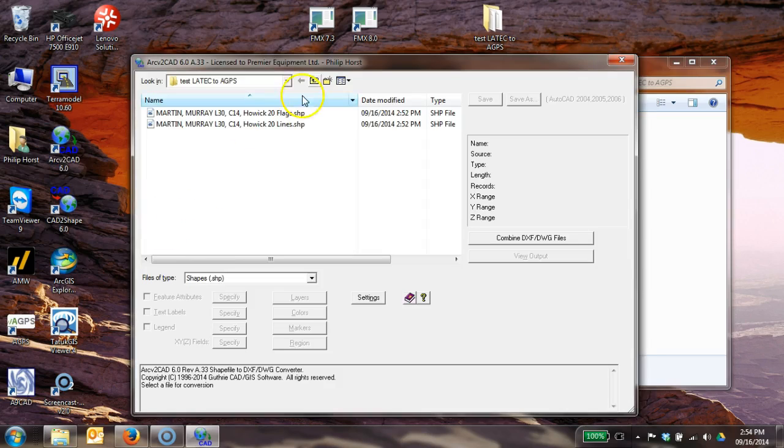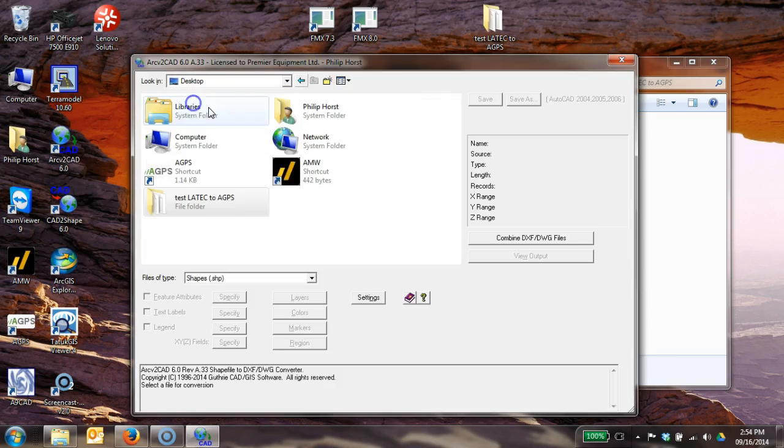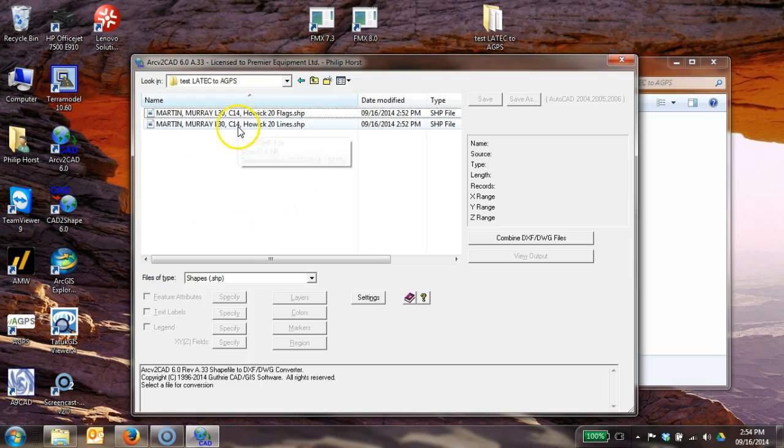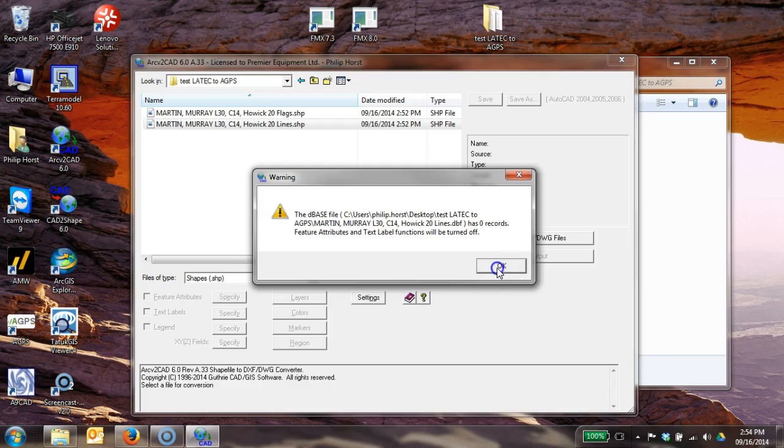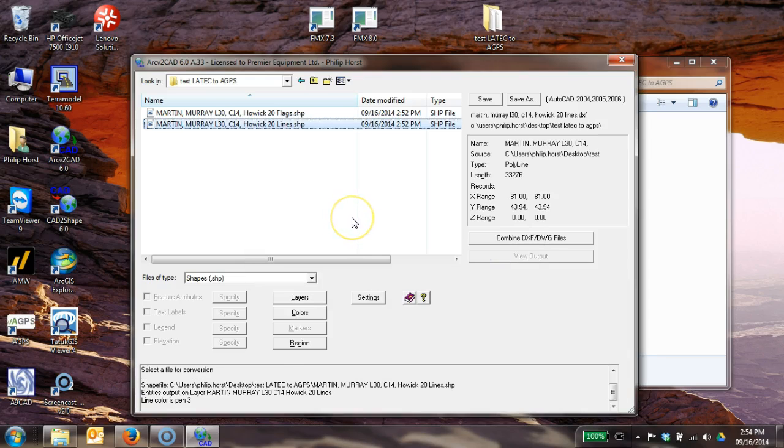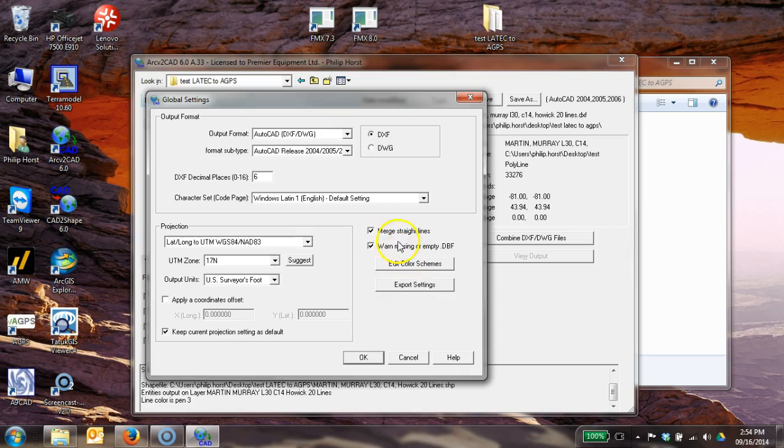Now open that utility. Going to look on the desktop for that folder, and we're going to click on this line. Make sure our settings are right in here. Just do a quick survey of these settings. We're saving it as a DXF. We're saving the projection. We're going from lat long to UTM WGS84 NAD83. Select that option. UTM zone for the zone we're in currently is zone 17 for this data. And in this case, we're going to use it as a US surveyor's foot.